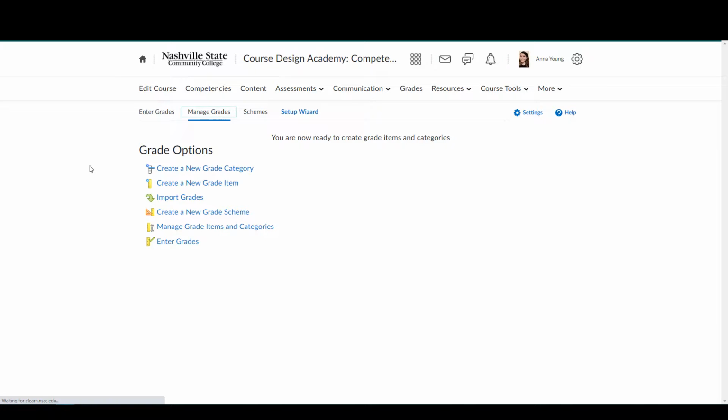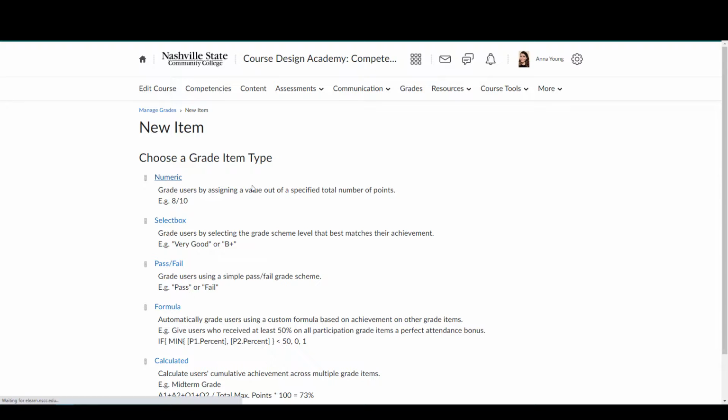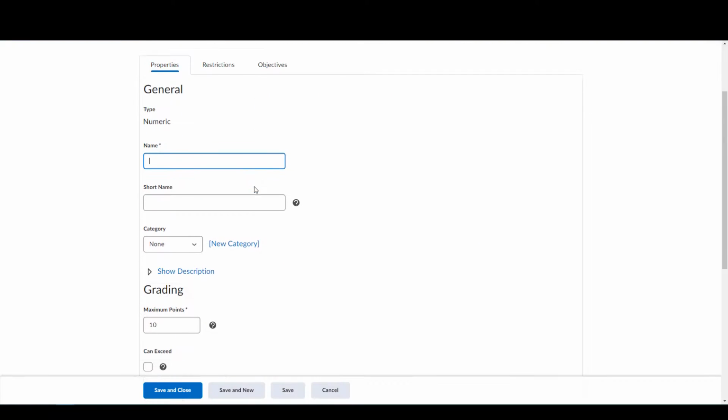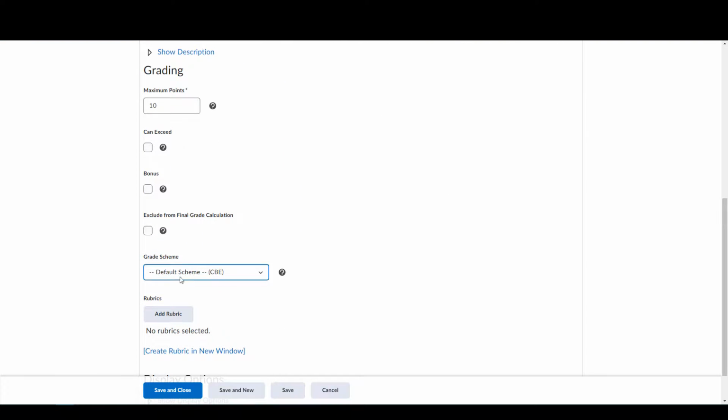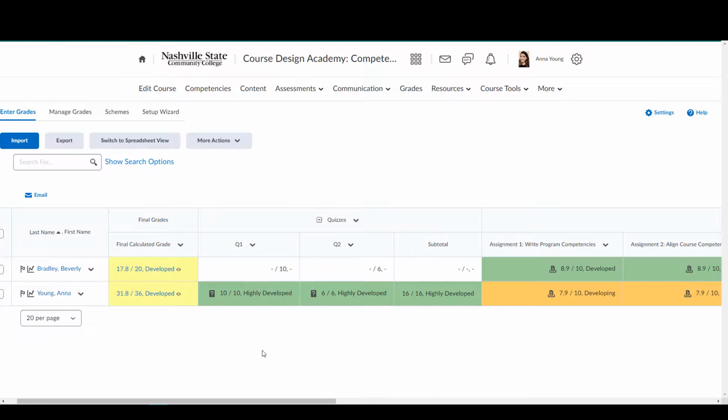If you create a new item, you'll notice that the grade scheme is by default set to that new CBE custom scheme that we just created. If we go to look at student grades, we'll also see that by default, the gradebook has changed to display those performance indicators from the custom grade scheme we created now. So you can see that we have the custom grade colors that we set, as well as that custom language we used of developed, highly developed, developing, so on and so forth.